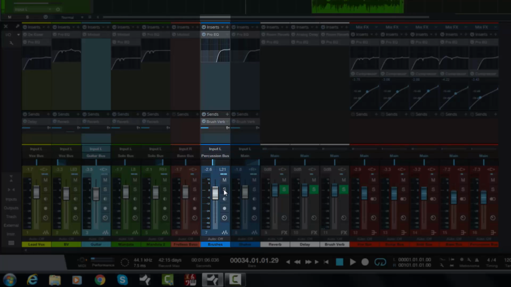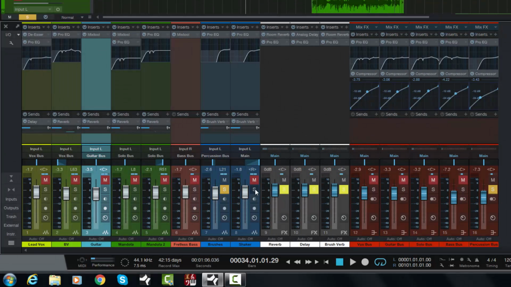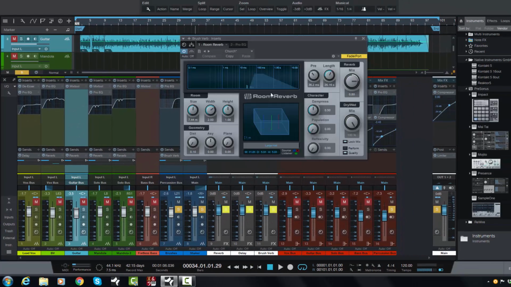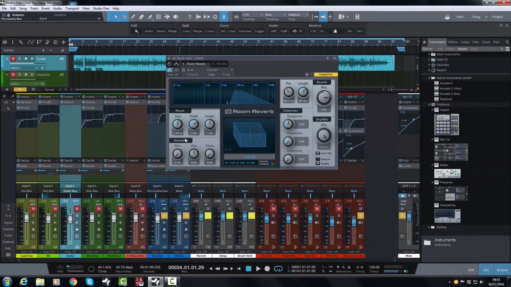So let's in fact start right at that point there. So let's solo these two, and I will open the room reverb and you can see what I've done here. So let's just play a little bit of the brushes on the box and the shaker.